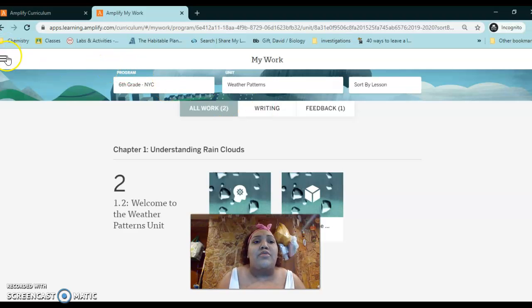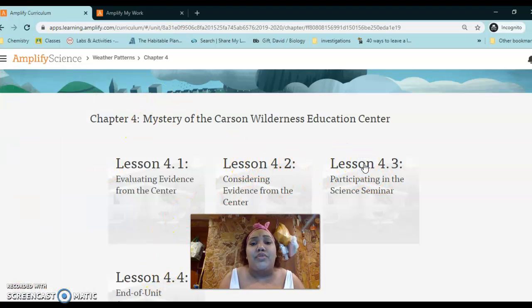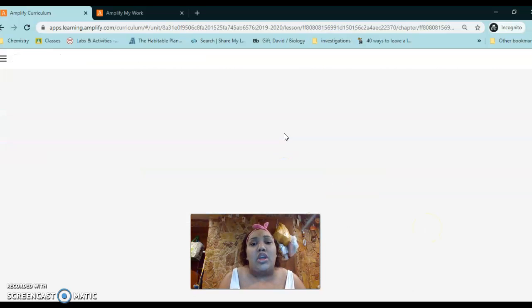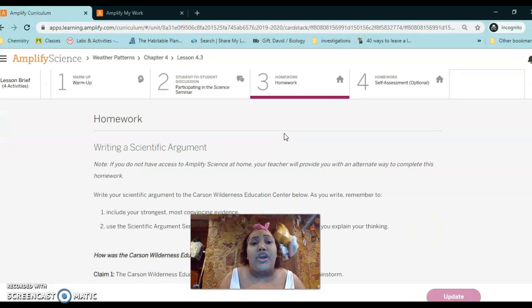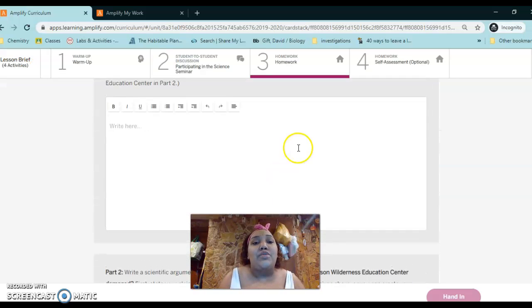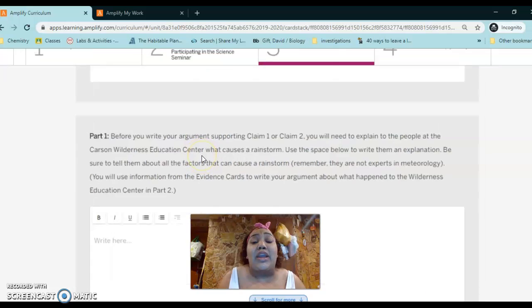When we have questions that require digging deep in, for example, lesson 4.3 and lesson 3.3, when the homework is for us to write a letter or a scientific argument, we of course cannot answer this in one sentence. I'm seeing some people write a sentence here and think that you're done. You need to make sure that you have done everything that it tells you to do, right? You need to write your explanation and back it up with evidence.